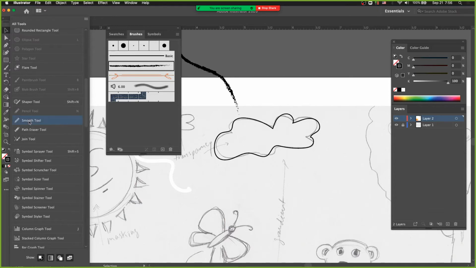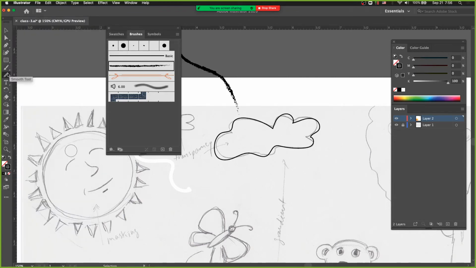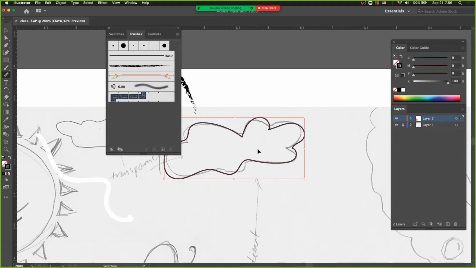It's convenient. You can just drag it and then put it here, I think. Let's see. Drag it and then put it there. How do I close this thing here? Click on it. Okay. So the smooth tool, what it does is you select a path.